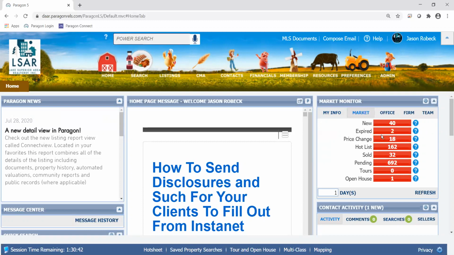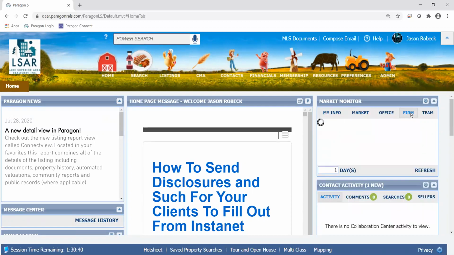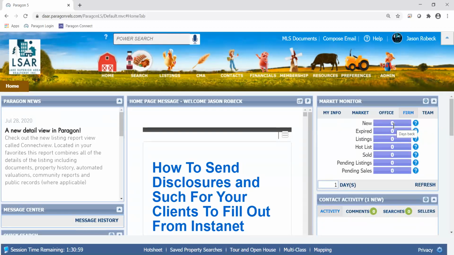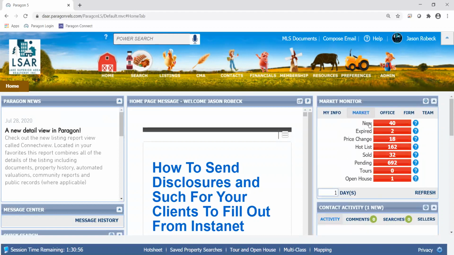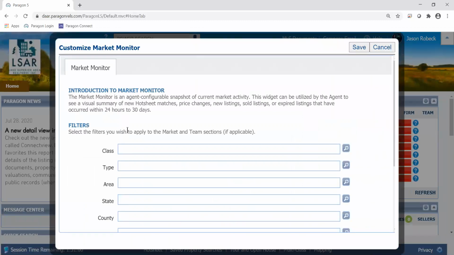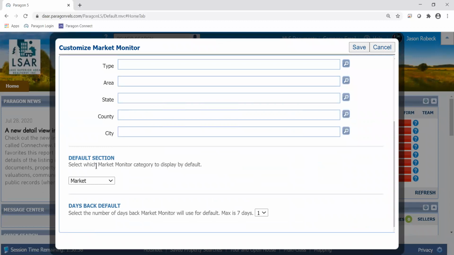And over here, you'll see where it says firm. That's going to be for your firm specifically through your brokerage, and also for a team if you are part of a team. With market, that's what I like to keep on. You'll see update here. So we're going to go back into our settings here. And as you can see, the default selection I have selected is market. Now, if you just want your info, you can select the proper outlet that you want to see as your default.